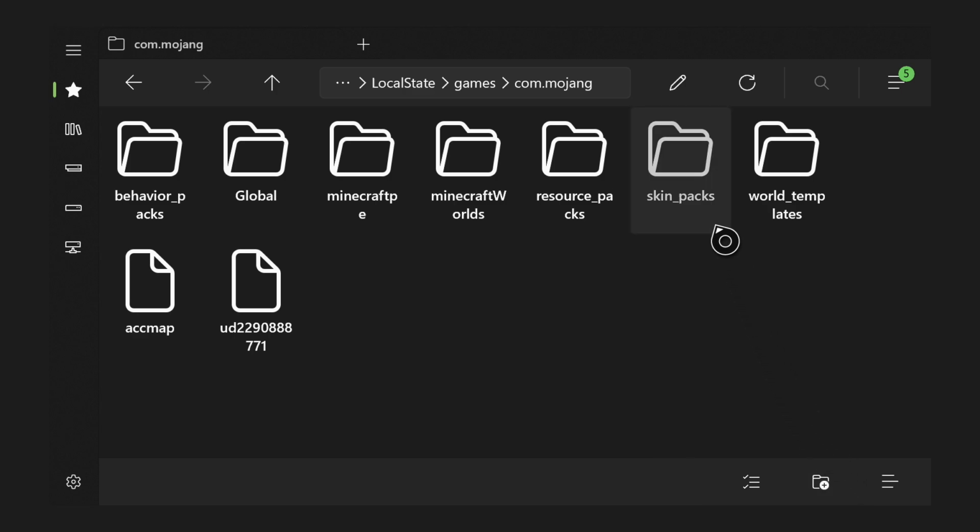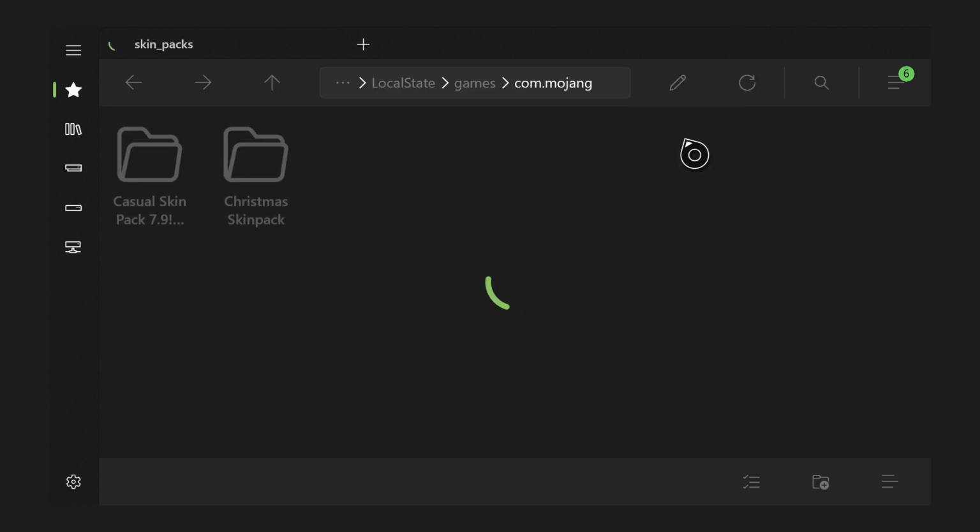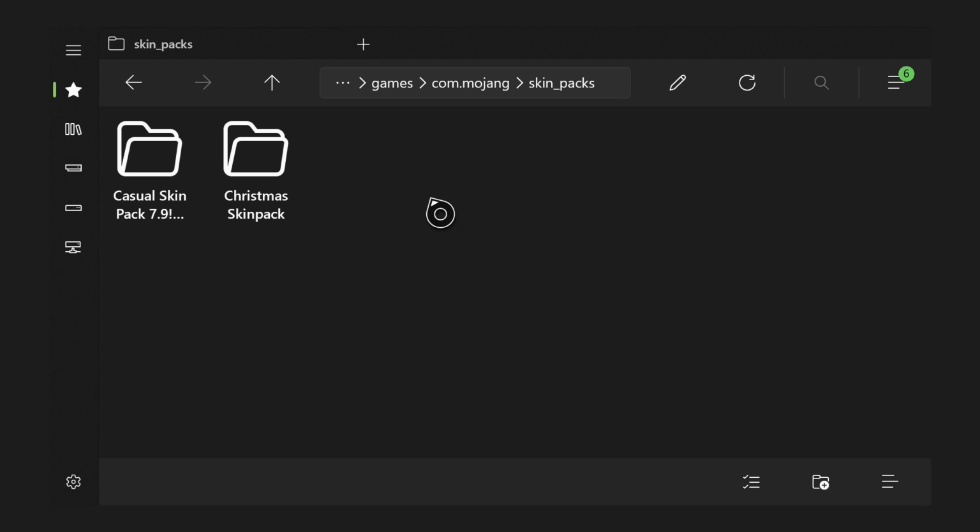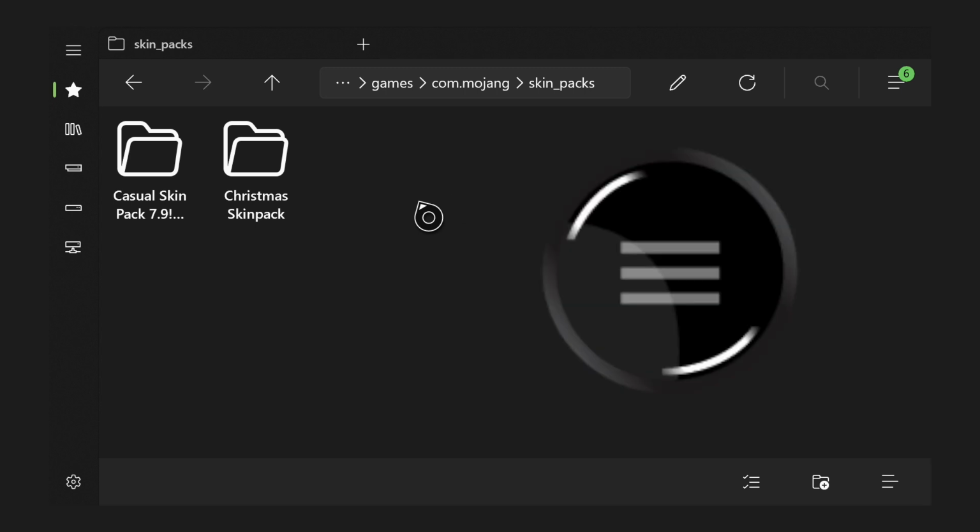So go ahead, locate your skin_packs folder, and we want to open this up because this is where we're going to cut our skin pack into. So go ahead and press on that. And once you're inside of this folder, you just want to find any blank area, and you want to press that button with the 3 lines on it yet again.